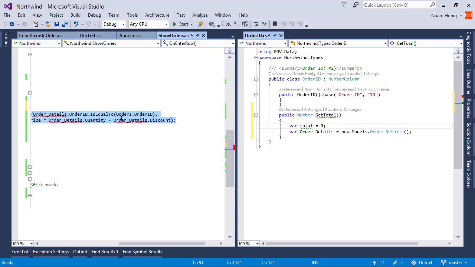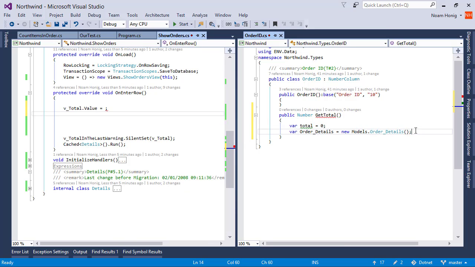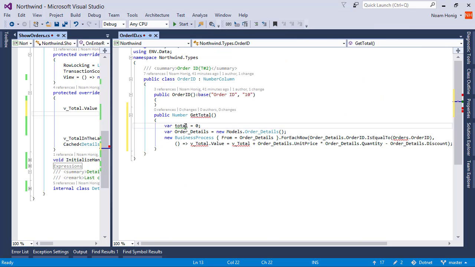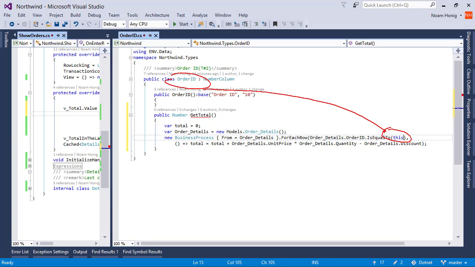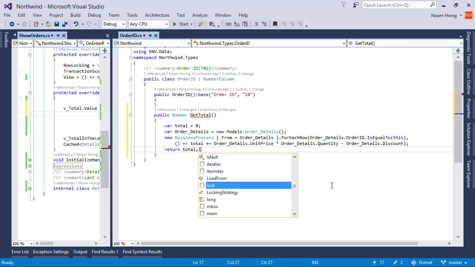I will take the entire business process and put it here. And let's make sure that it talks to me. So I'm going to say total is equal to total plus, and instead of saying order ID, I will just say this because I am in the order ID. So any order ID will now have this total. And I can even make this shorter by doing plus equals, because that's exactly what it means here. Add to the total, and eventually I will return the total.